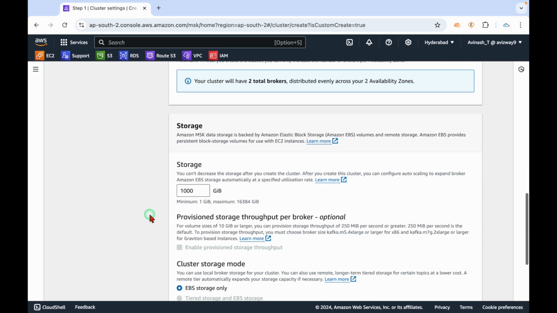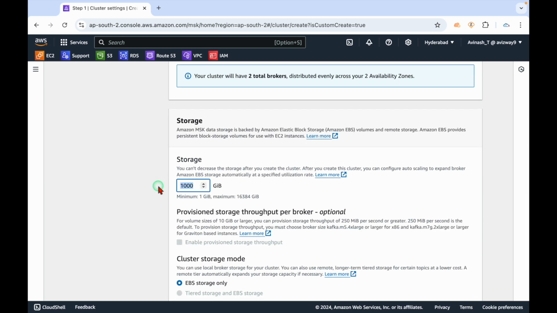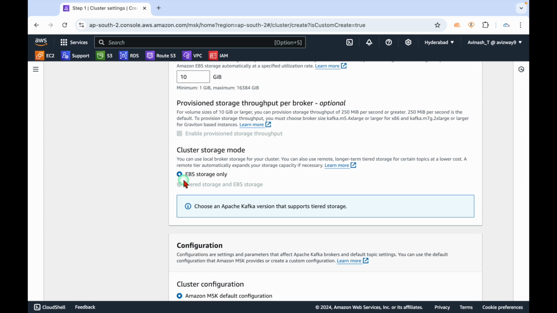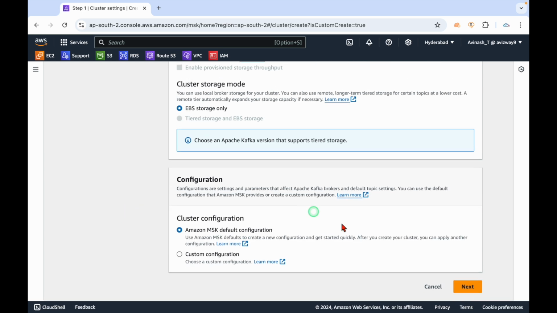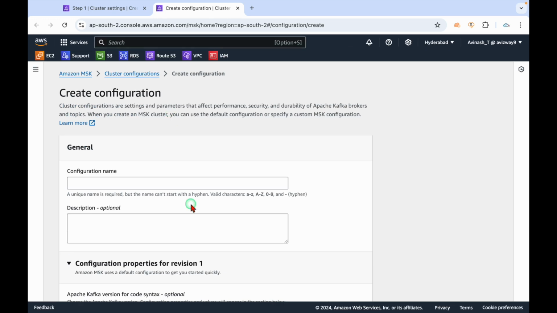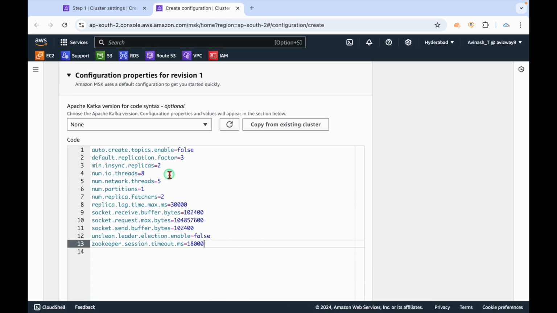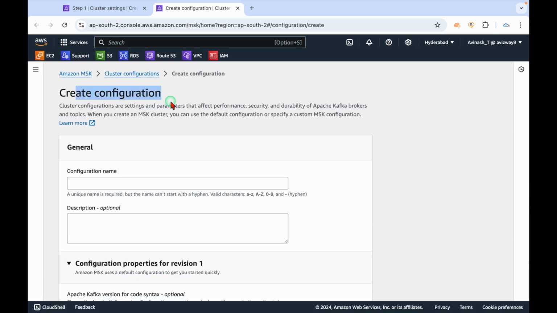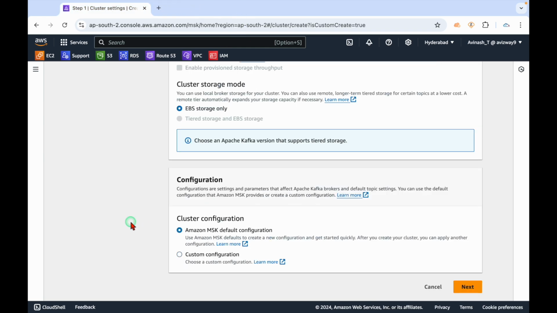And scroll down and you can select the storage. By default it is picking 1000, not really required. 10 GB is absolutely fine for us. And we are using EBS storage, and we have an option to choose the cluster configuration, the basic default settings. If you want to go with custom configuration, you can create a configuration and define settings, like what IO threads are required, how many partitions you require, Zookeeper session timeout in milliseconds. Such configuration related things we can configure. I'm going with the default configuration for now, then click on next.